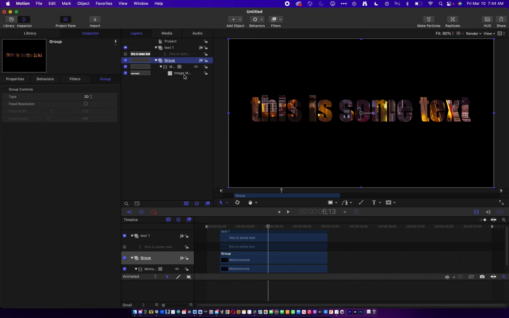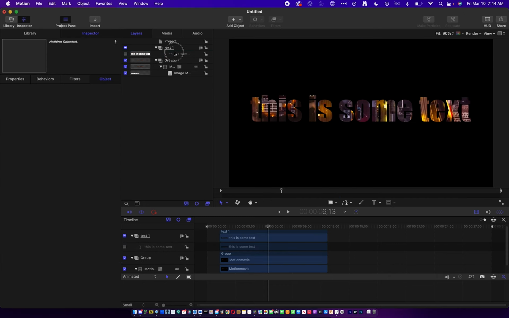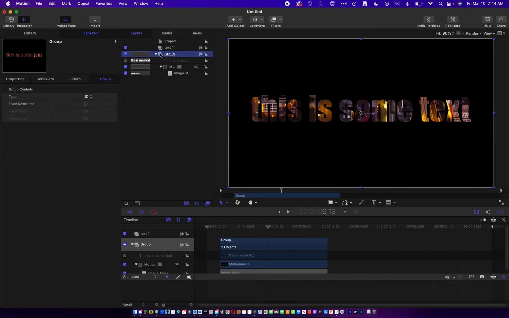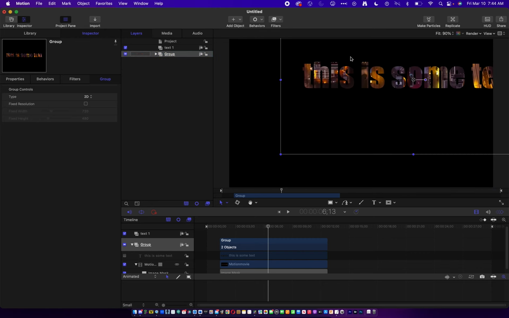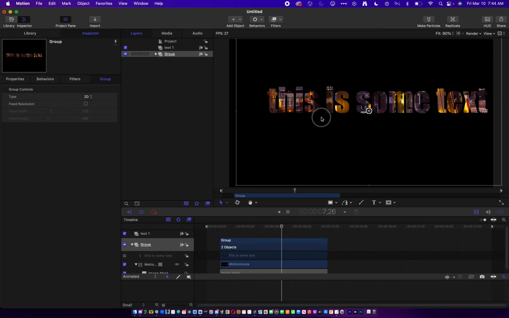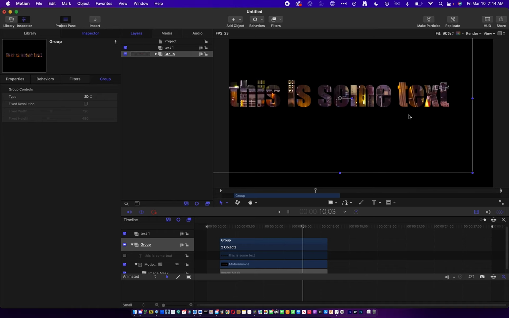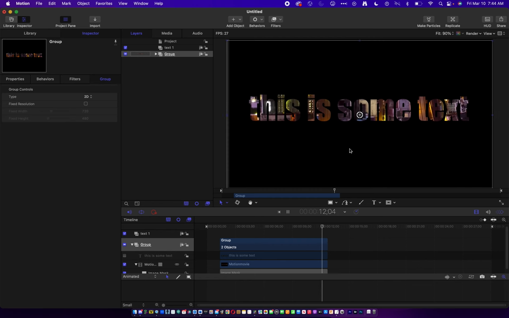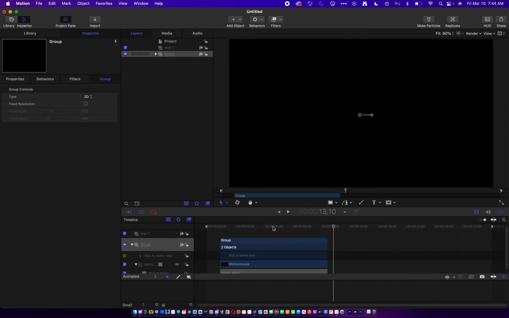In order to move both of these at the same time, that text file here needs to be in that group. So I'm going to just drag it into this group like that, and now we have a group that holds both the text, as you can see here, and the movie. So when I move that group now, you can see that that movie is playing in the same location, but the group is holding everything. So that's one form of working with text.